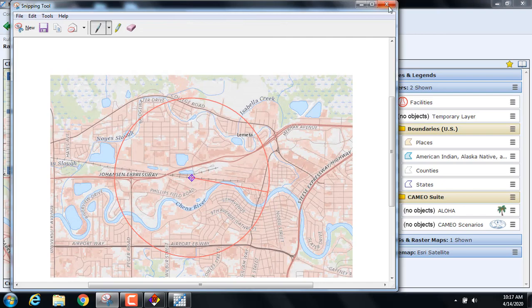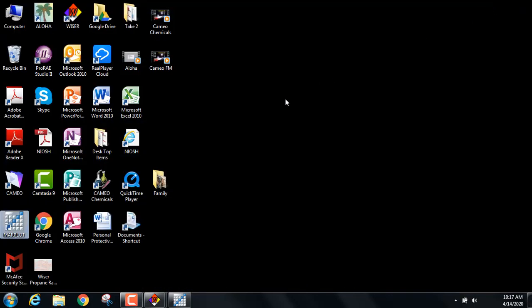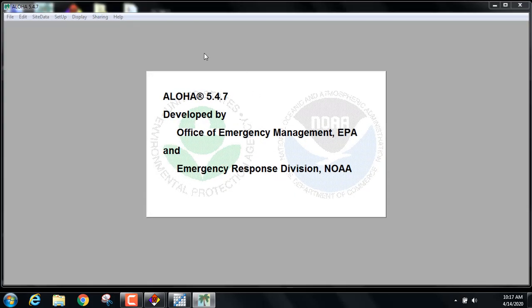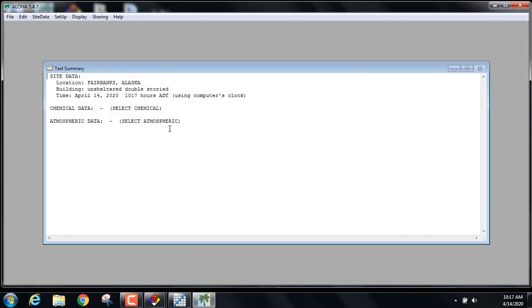Okay, so now if we go to Aloha, and I'm going to keep my click point there because that's where we want the spill, so it'll actually be already in Aloha. But for Aloha, I get in here, and is the atmospheric data going to be a big thing in here? Probably not, but the container data is going to be huge, and that's what's going to drive the premises of this model. So for the site data, I got Fairbanks, Alaska. I've got unsheltered double-storied buildings.